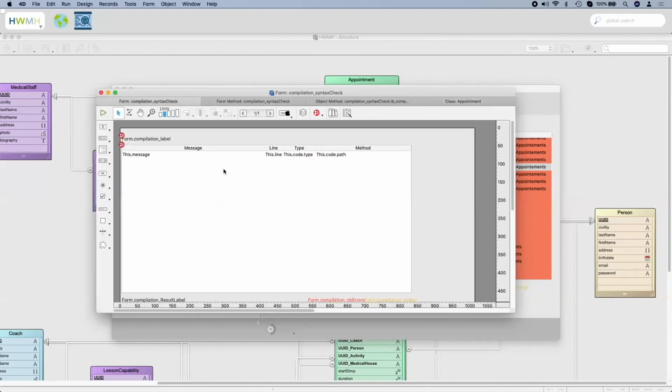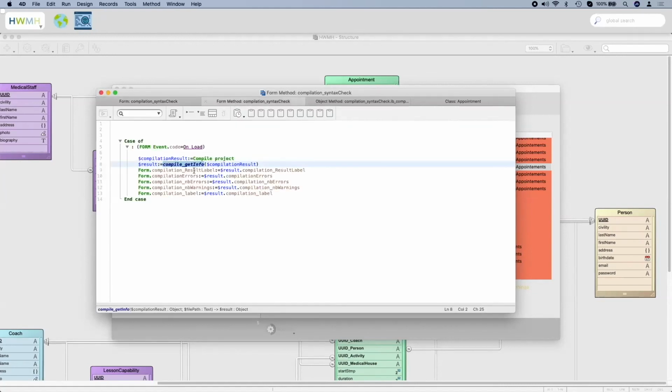Now let's look at the compiler form. We have a subform called compilation_syntax_check. This subform contains a list box and fields to display the info. In the form method, we use the compile project command to check the syntax, and then the project method compile_get_info to get the data, and then we display it on the form.